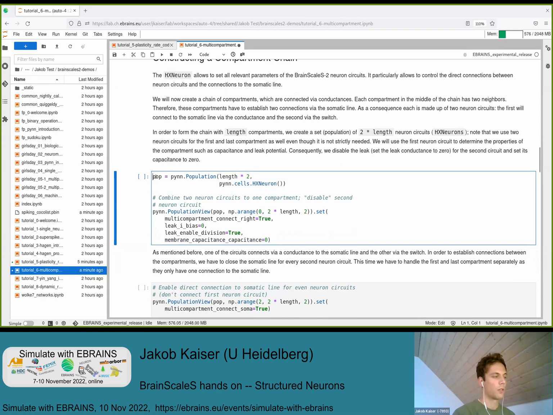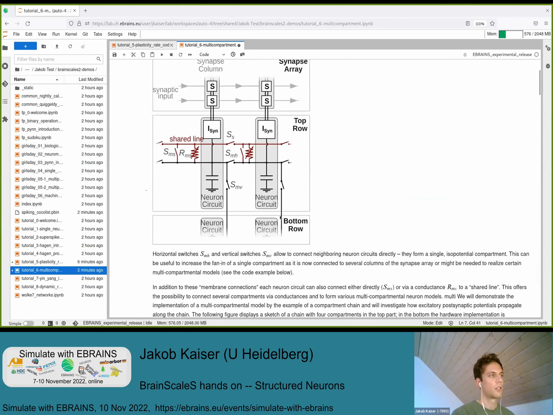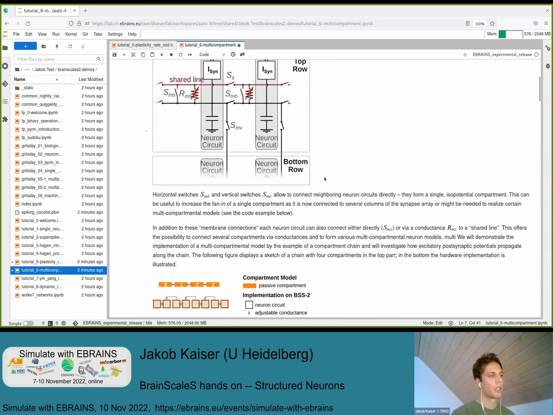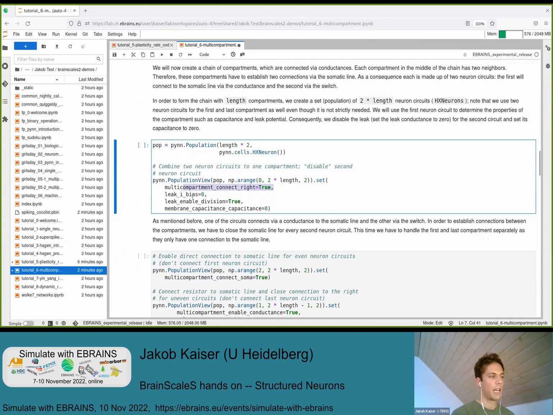So at first, we define here the population of, in our case, 8 neuron circuits because we have a length of 4. And then we take a subset of this population, and for every second neuron, we connect the neuron to the right. So this is this connection here, this direct connection here, SMH. And we will also disable the leak conductance and also the capacitance. So basically, our neuron properties are given by the other neuron circuit in our compartment.